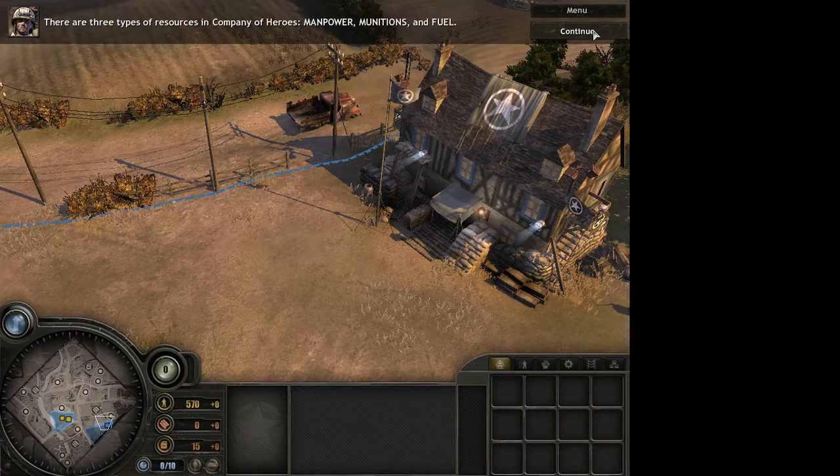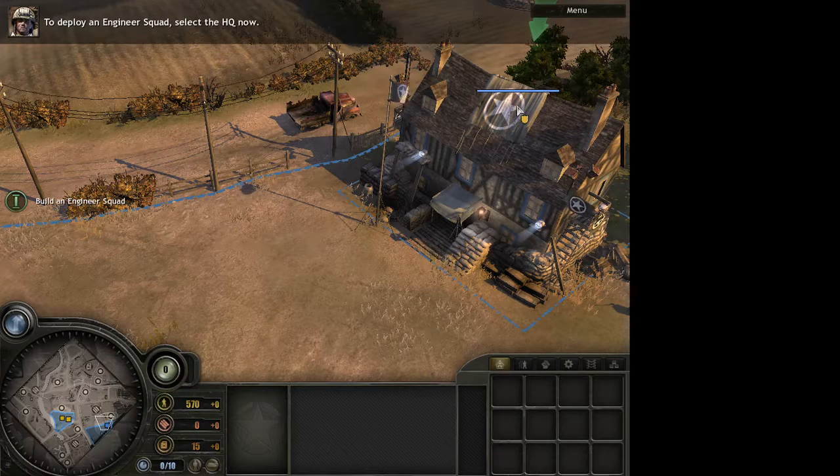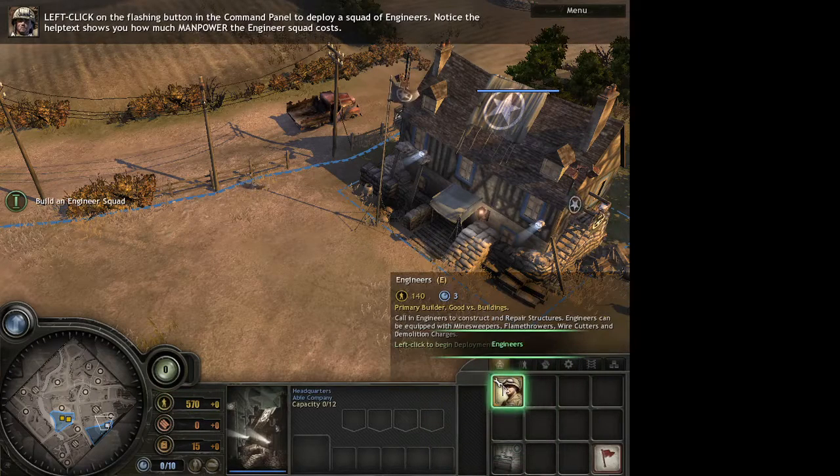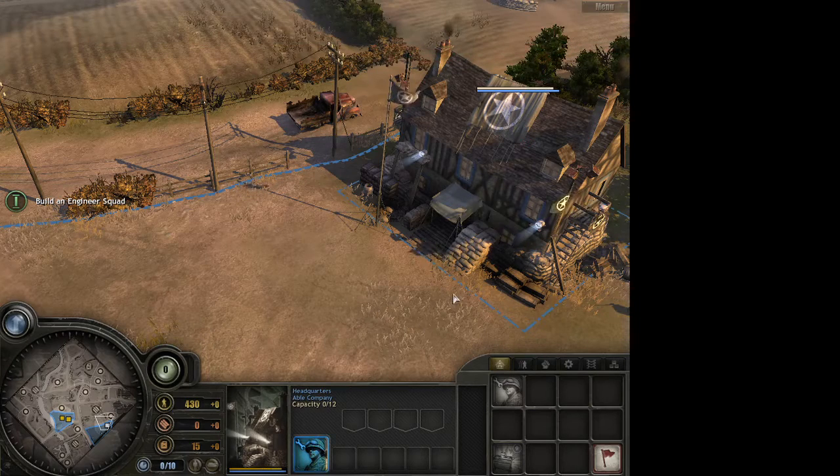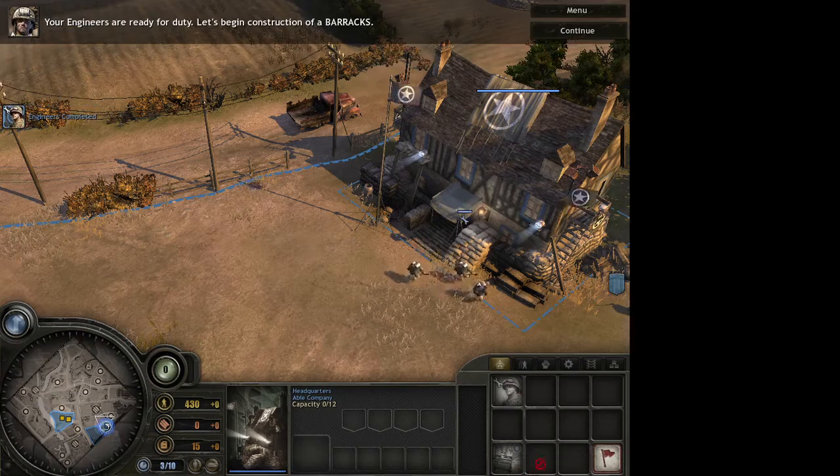But normally, there are 3 types of resources in Company of Heroes. Manpower is your primary resource. You spend manpower to deploy squads and vehicles. To deploy an engineer squad, left-click on the flashing button in the command panel. Notice the help text shows engineers are your basic construction squad. They can build defenses and base structures. Your engineers are ready for duty.